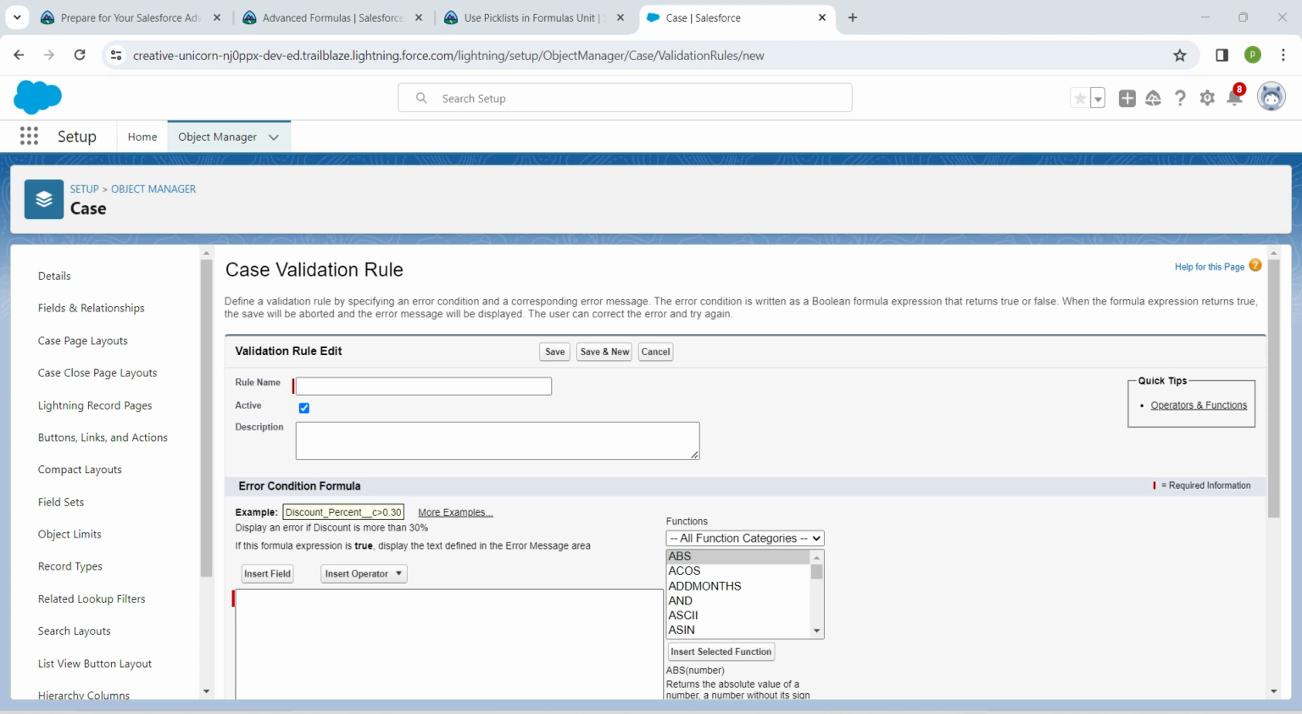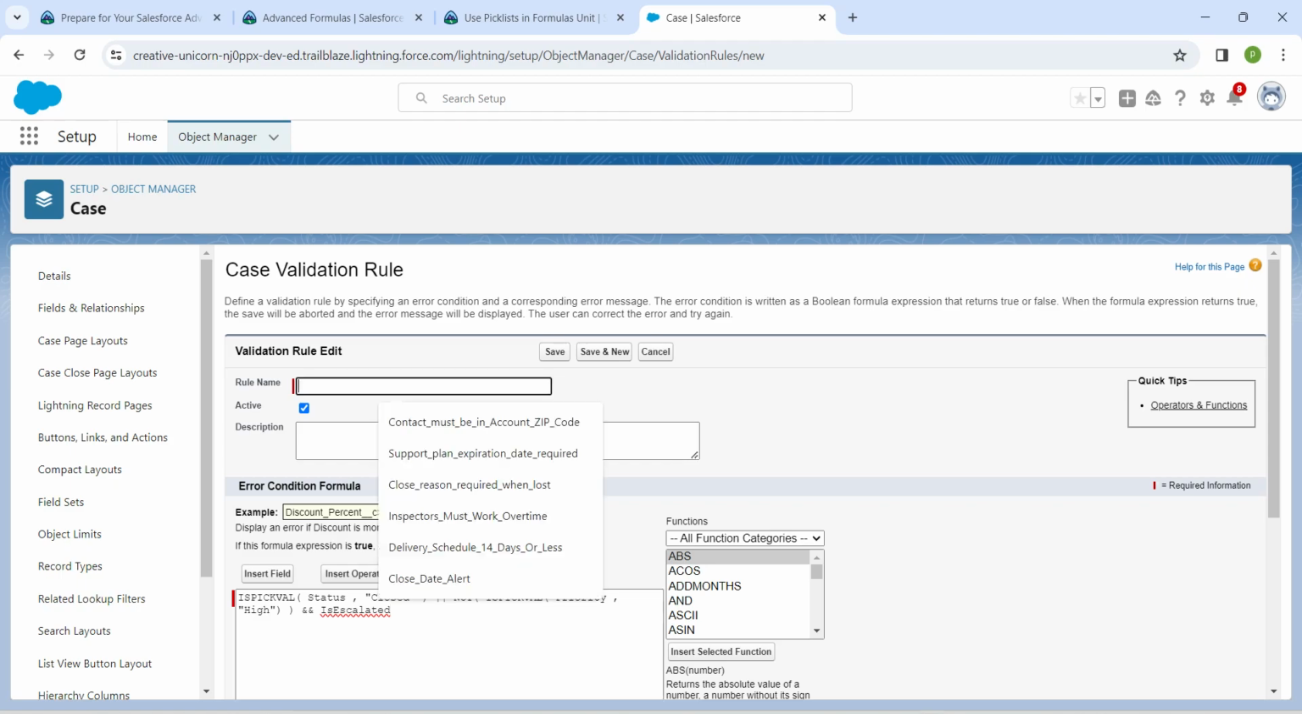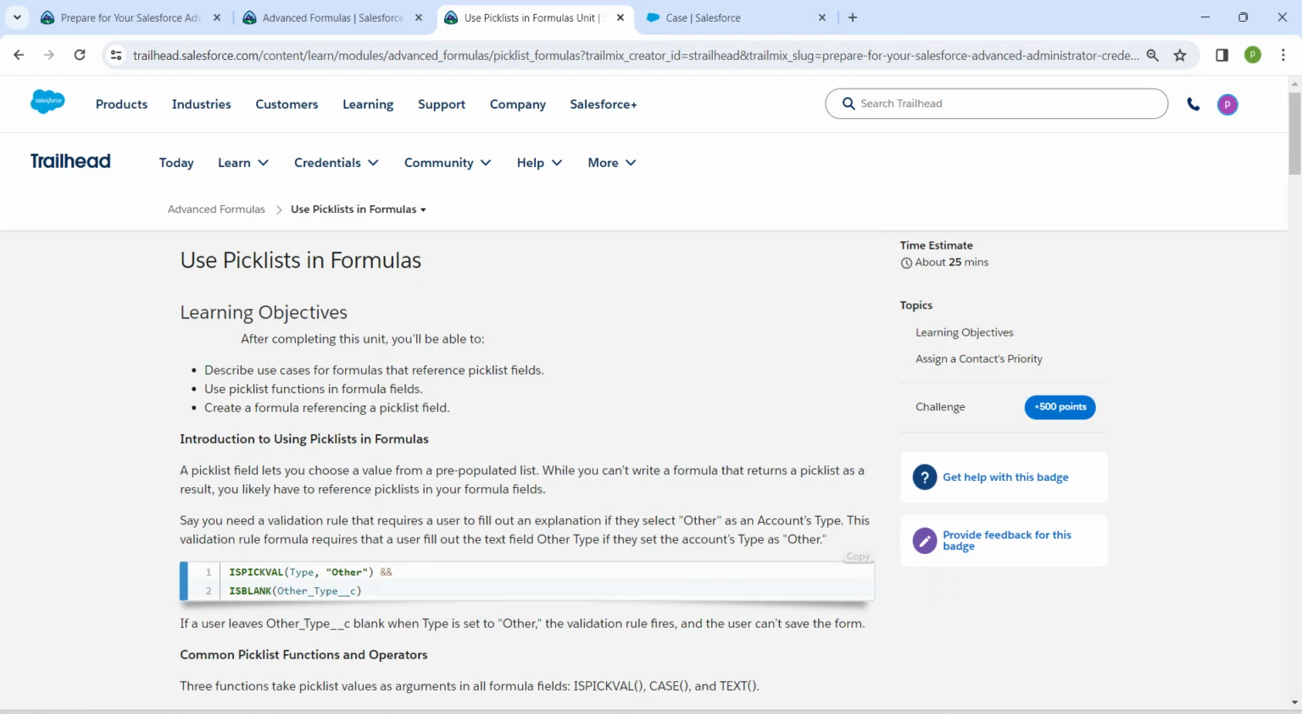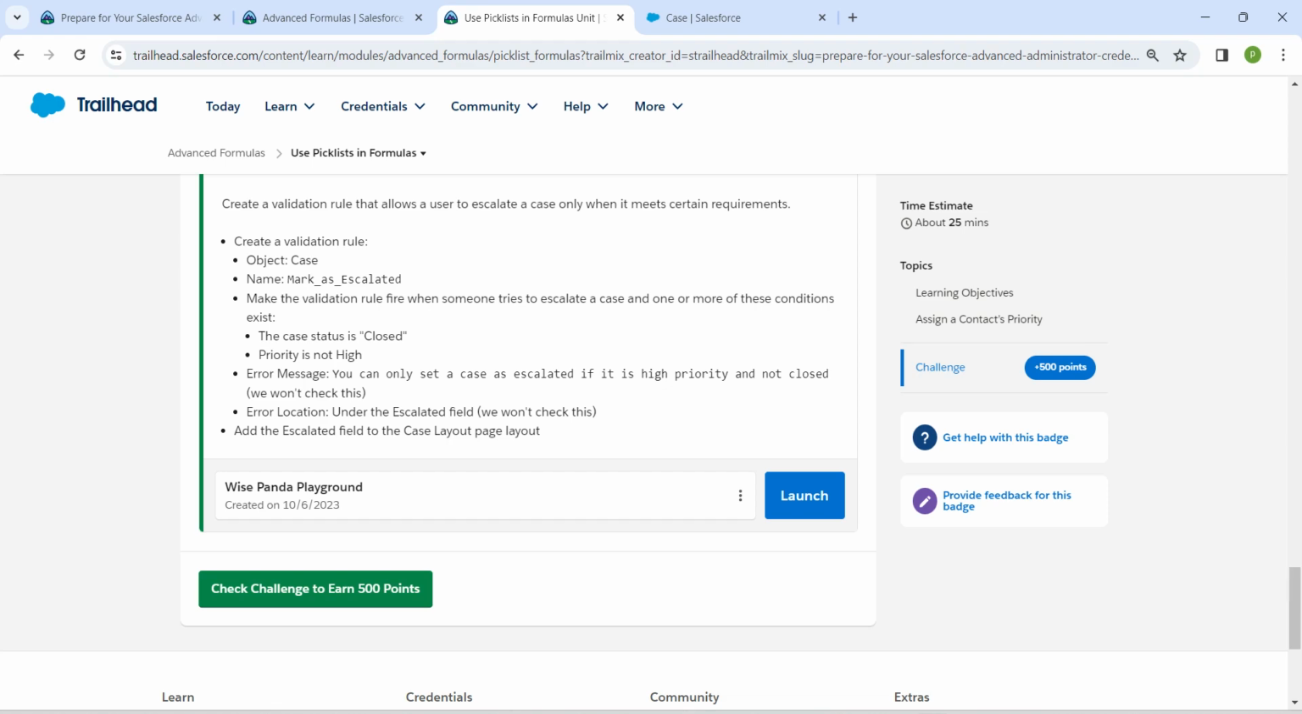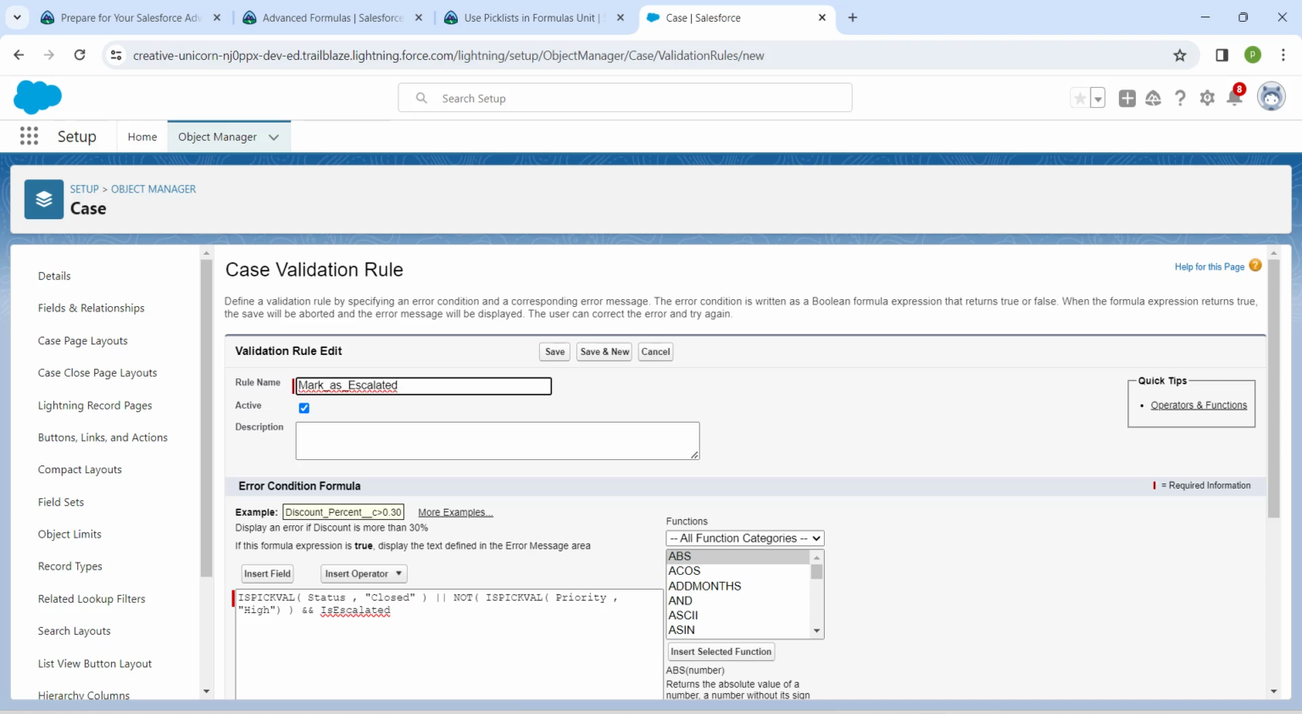So let's start with this formula. I'm just going to paste this formula right over here, which I will provide in the comment section, to check that. Let's copy your rule name now. If you scroll down, you will find name right over here. Copy this and paste it over here.